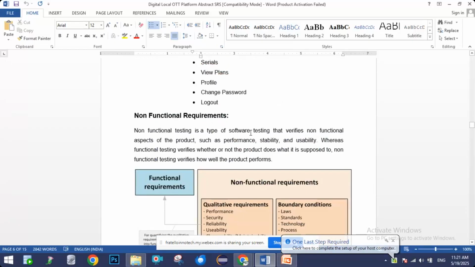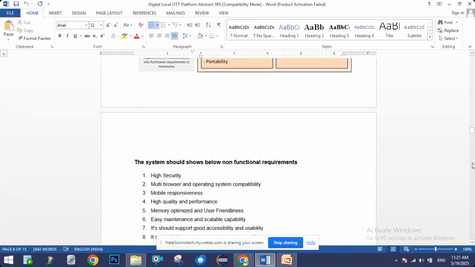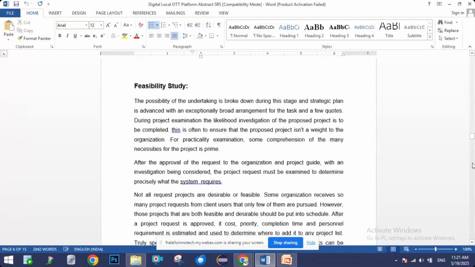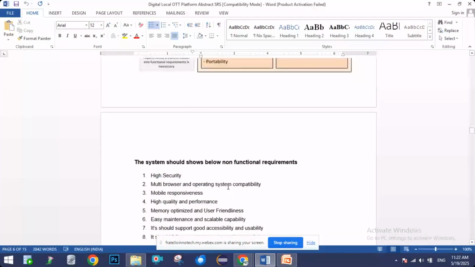Non-functional means stability, like login authentication, security through authentication, and performance, meaning how much time it takes for login or redirecting a web page, and how good it looks, meaning user experience. All that comes under non-functional requirements. High security and browser and operating system compatibility mean our project can run in any browser and any system: Linux, Unix, Mac, everywhere. Mobile responsive: all the templates we chose are mobile responsive, so the same website can be opened on mobile as well as on machines like laptops or desktops. High performance means it takes very little time to navigate from one page to another.